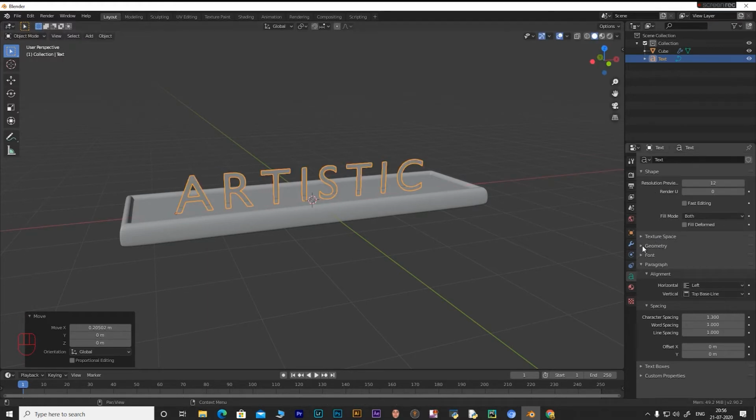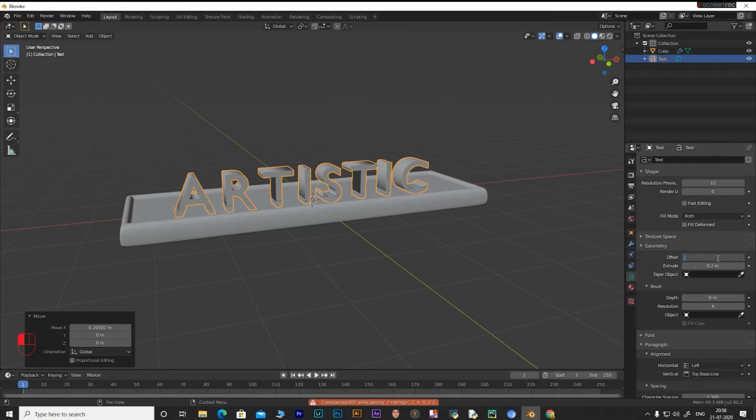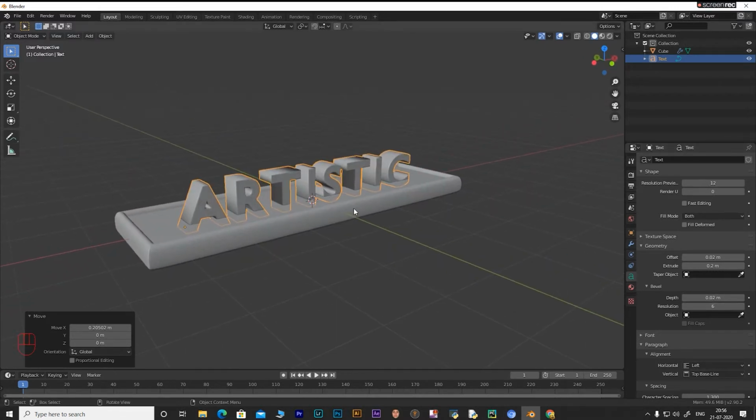And now let's go to the geometry tab and change the extrude to a value of 1.2, and the offset to a value of 0.01. Let's try 0.02 here, okay, and the depth I'm also going to set to 0.02. The resolution can be around 6. Now you have the text.